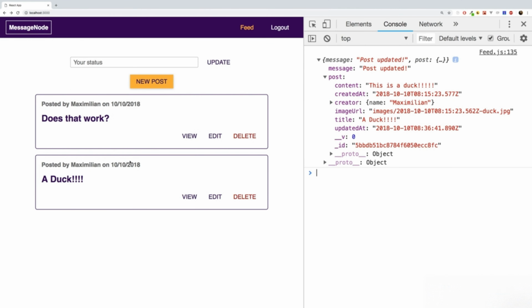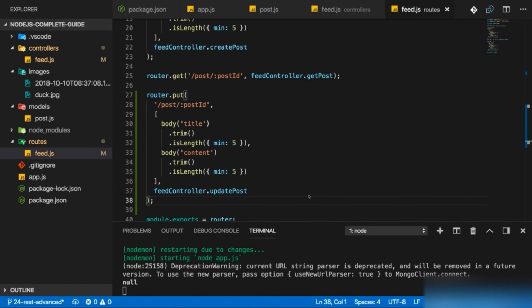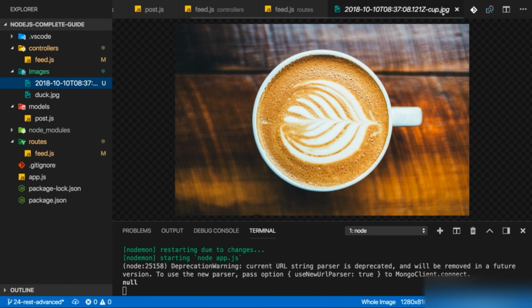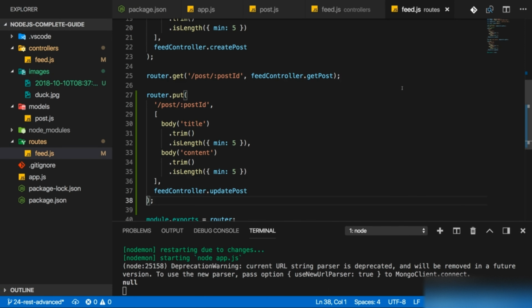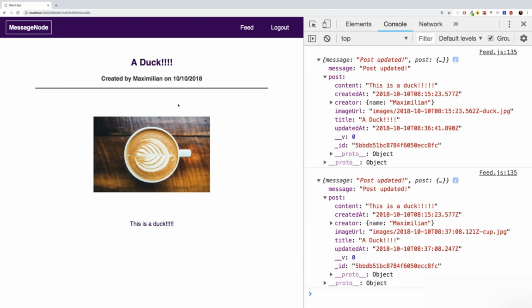It's not a duck anymore, so the title is not correct, but on the back end, we only have the coffee mug now. So updating seems to work. And of course, we can confirm this by viewing that image as well. There, we also see all the updated data. So that is working. And with that, only deleting is missing before we can finally start working on authentication.